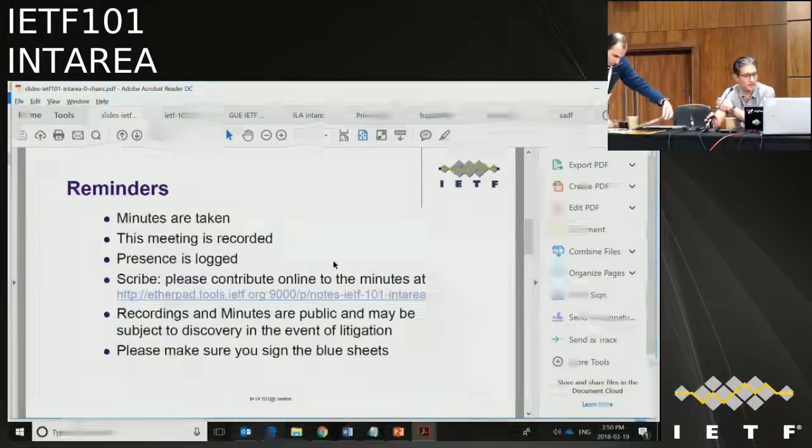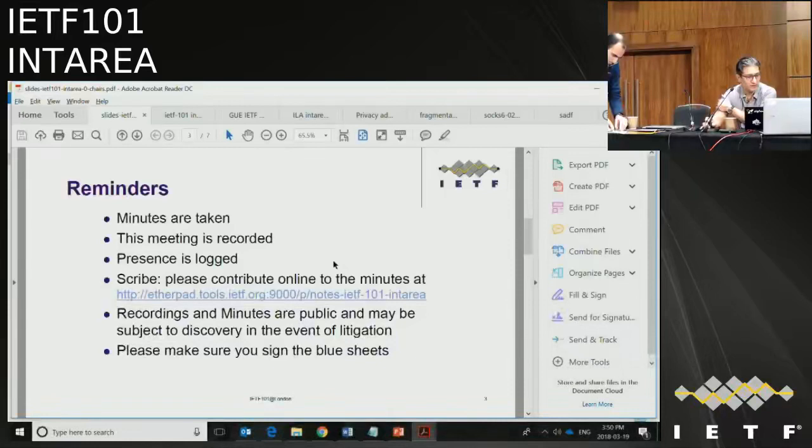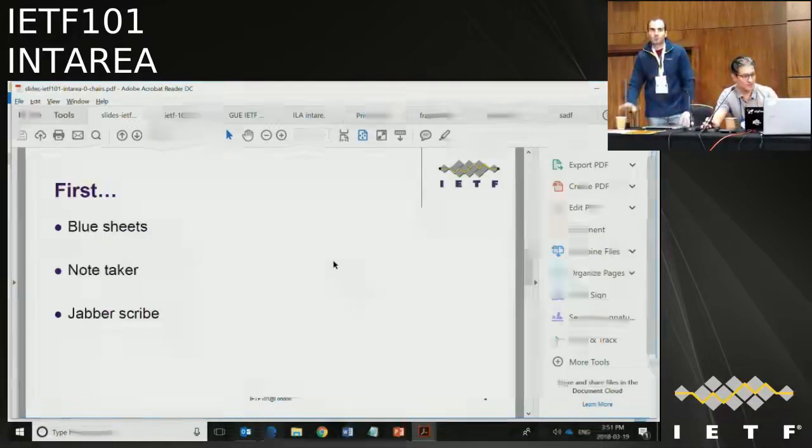Some reminders: minutes are taken. The meeting is recorded. Your presence will be logged, and with Scribe, please help contribute online to the minutes. We have the Etherpad. Can we get some help from a minute taker? Okay, so thank you very much, Ian, for helping, but please do help Ian whenever you can to get more notes or to clarify your points if you see them. Jabber, do we have someone that can help us with the Jabber? Please. Thank you. Thanks, Mike. Perfect.